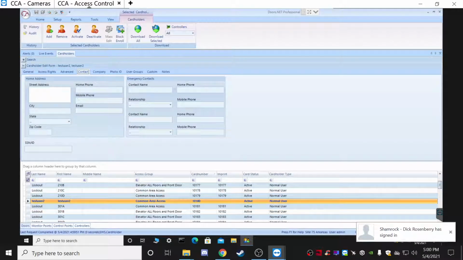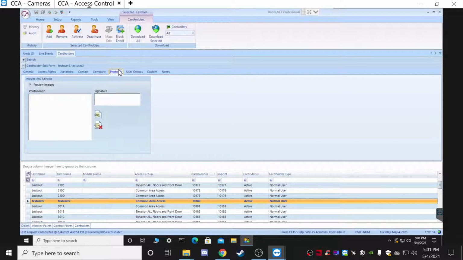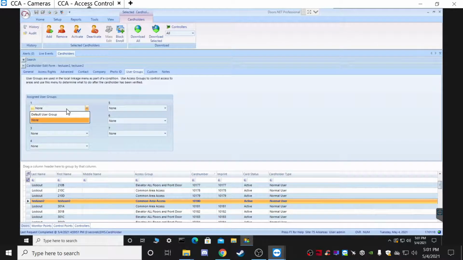Contact. This is just to help you figure out who that person is, filling in any kind of relevant information. Company, not really relevant for this situation, but it can be if you really wanted to get a good bead on who's who, where they're from, what they're doing. Just a quick way to have it in the notes. Photo ID, just that.